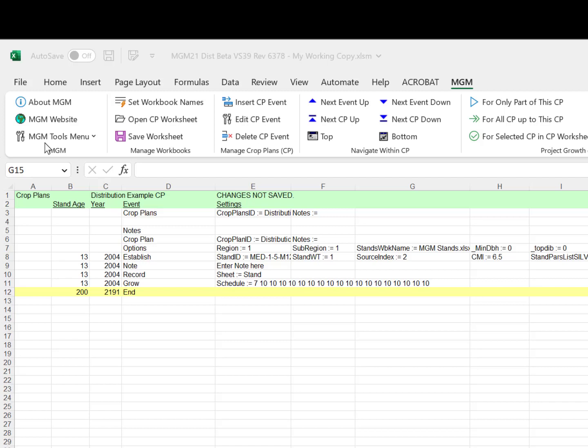Now, there are several events that must exist within the crop plans worksheet. They are the crop plans event, the crop plan event, the options event, the establish event, and the end event. And they also have to be in that order. All other events are added or inserted after the establish event.